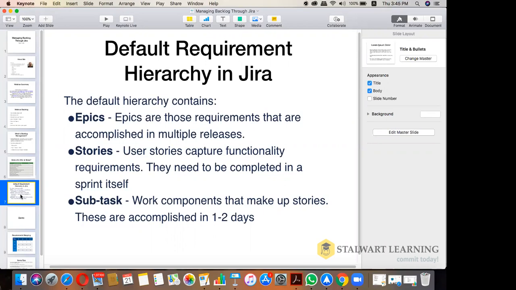Apart from this, there is one more requirement type, but it doesn't appear in the hierarchy as such. It's called a task, just the task. In fact, there are two more, to be very frank. One is a task, and a task is any activity which may not be related to a story, but definitely is related to an epic. It could be just an activity which is not related to an epic or a story. It needs to be done by the team to accomplish something. I would always recommend that you create a task, create a story, link it to some epic, so that everything is accounted for. That's how the product owner works. That's how the team should work.